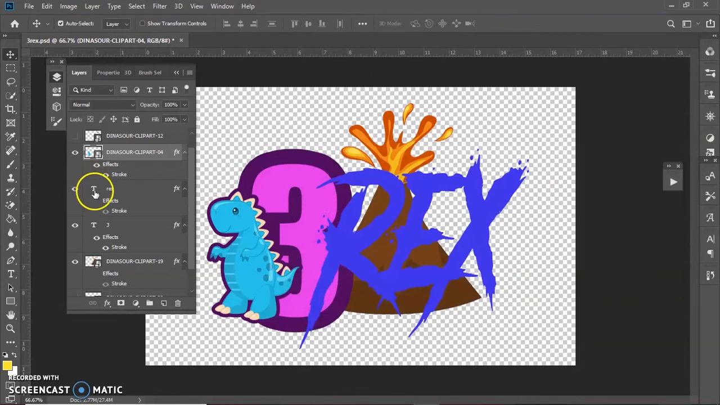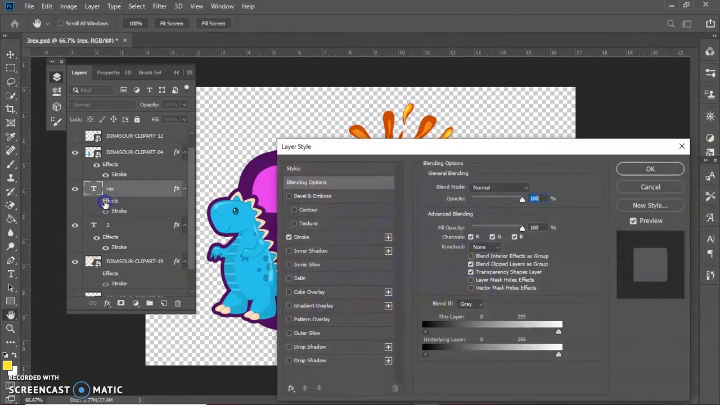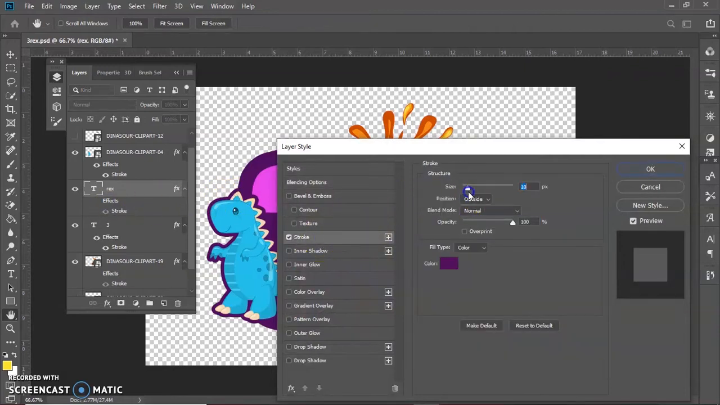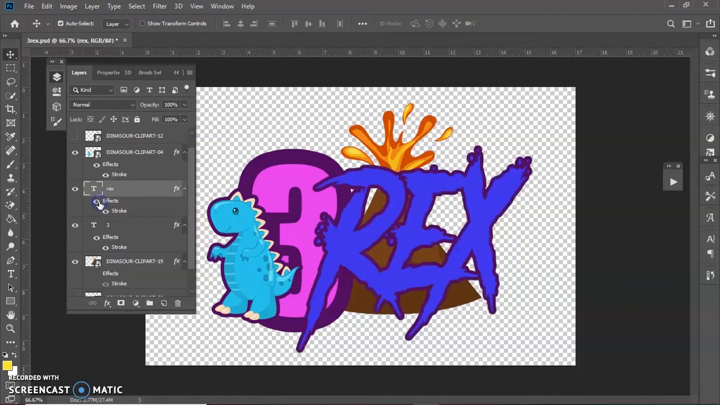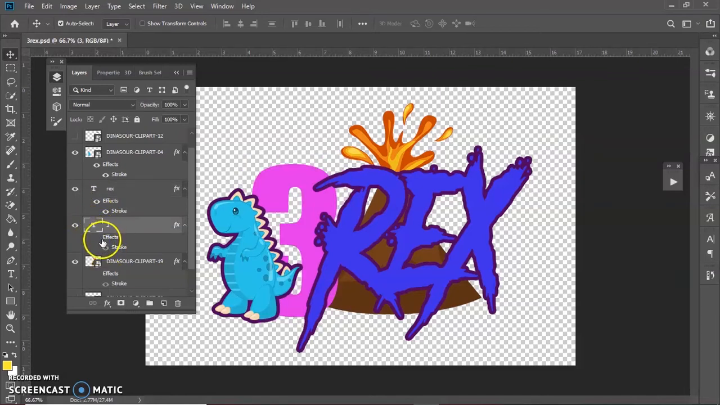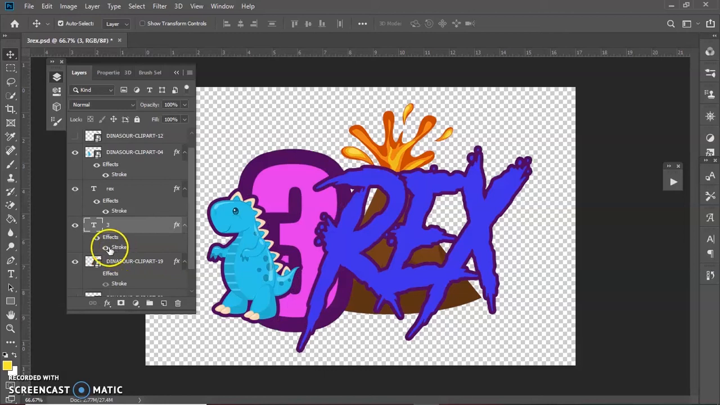Then I'm going to go through and do that to everything. Stroke, bring it down to about a 10. This will just affect the outline of everything, so when that comes back, it's not as major. I'm going to do the same thing for the number 3. This is a theme that I've been working on.